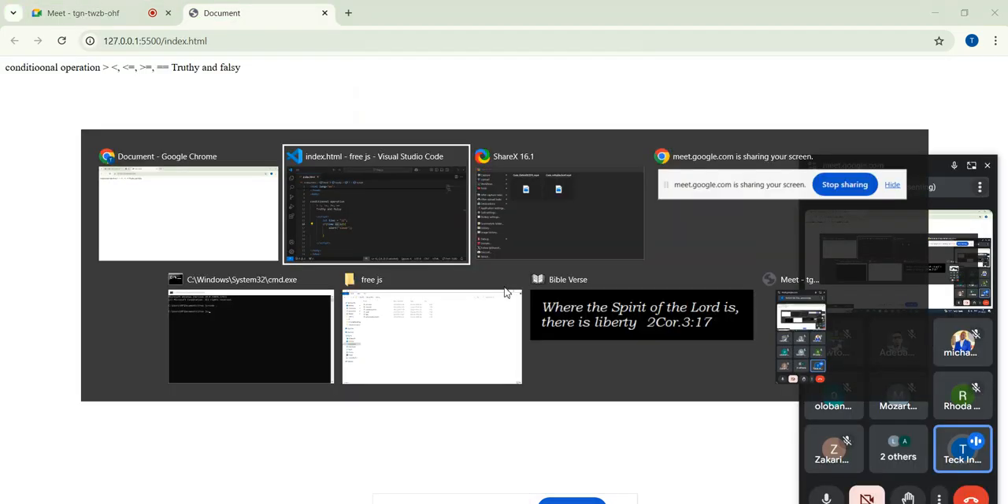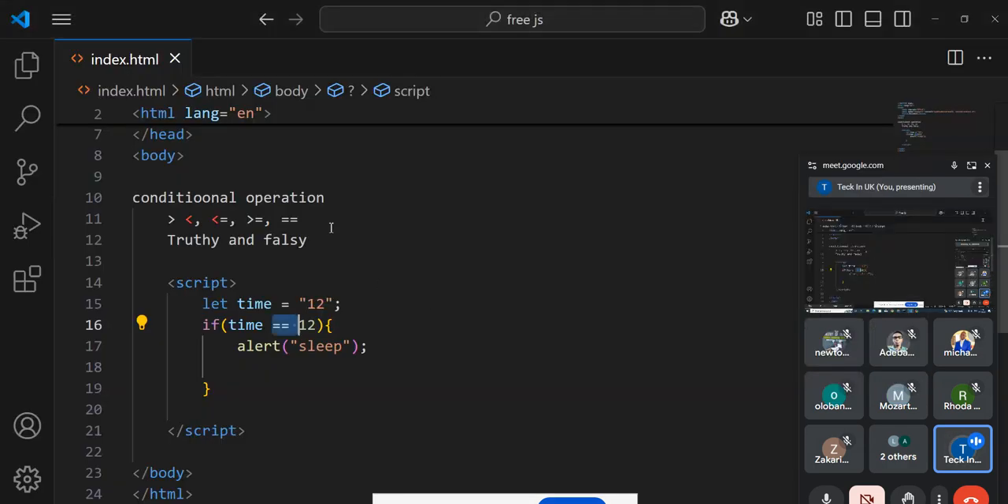So there are some circumstances whereby you want to check if the value and the data type are the same. So in that case, we use the triple equal sign. So this checks both value and data type. So in this case now, if you change it to triple equals sign, it's not going to alert sleep because this condition is no longer true. Before this can be true, the two values must be the same and the two data types must also be the same. This is a string, while this is a number. For that reason, they are not the same and it's not going to alert sleep.